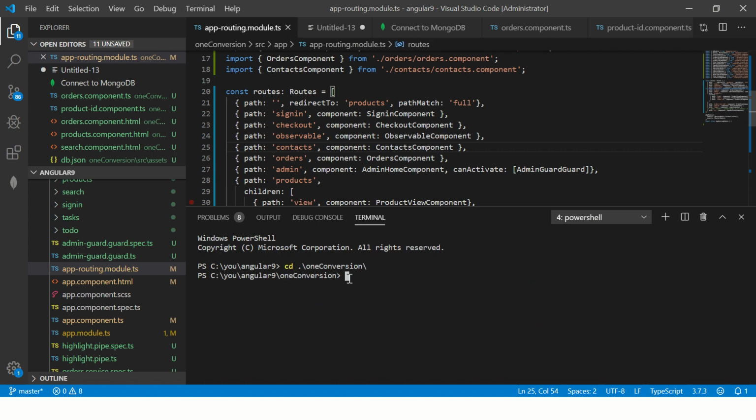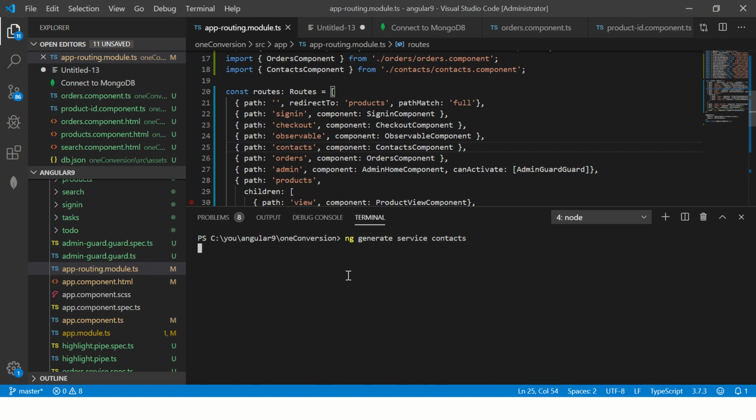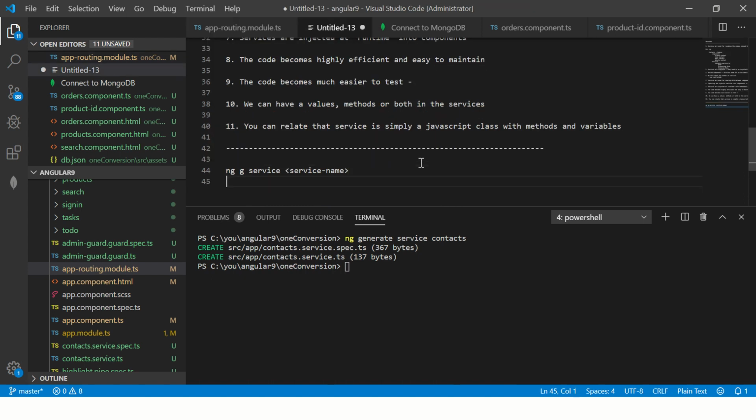So here I will say ng generate service, followed by the name of the service. So I'm going to call it contact service, right? You give ng generate service followed by the name that you want for the service. Again, remember, we can generate these services in any folder, so there is no restriction, right?